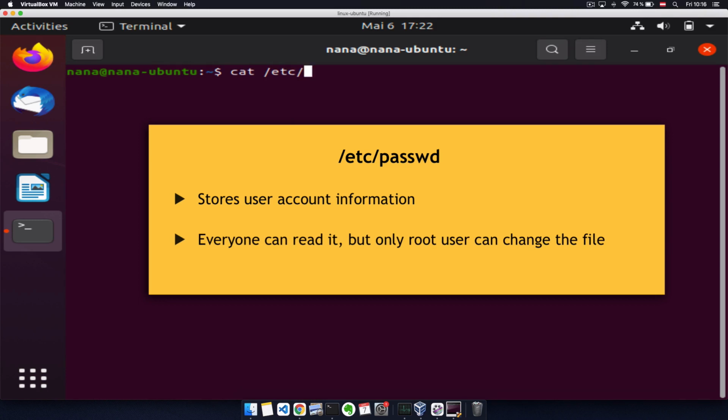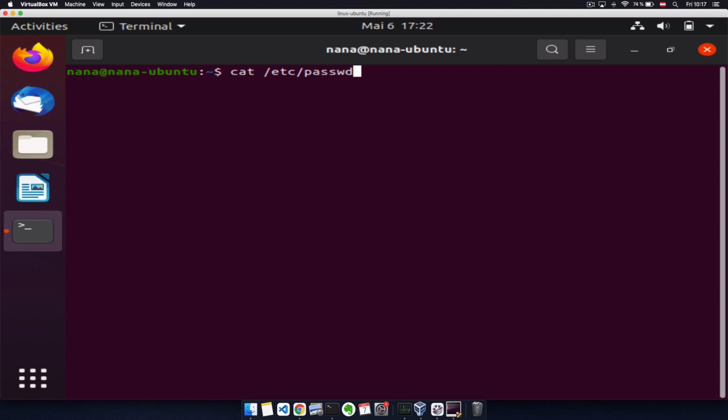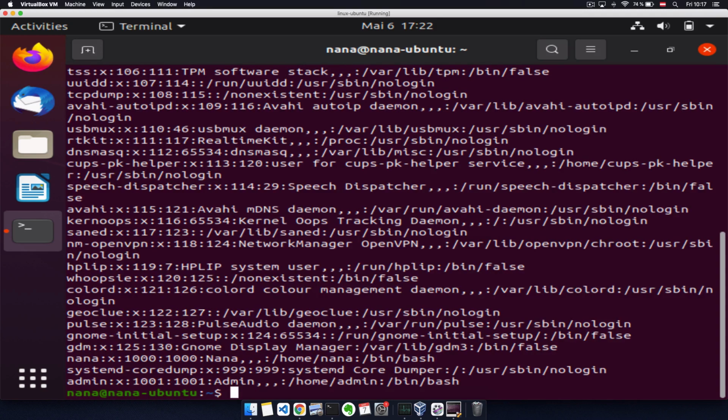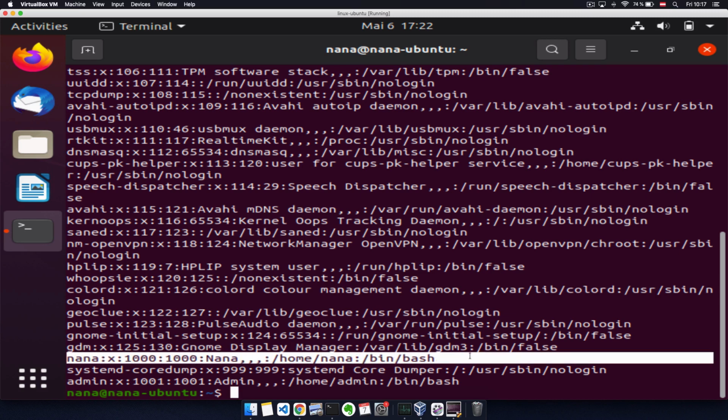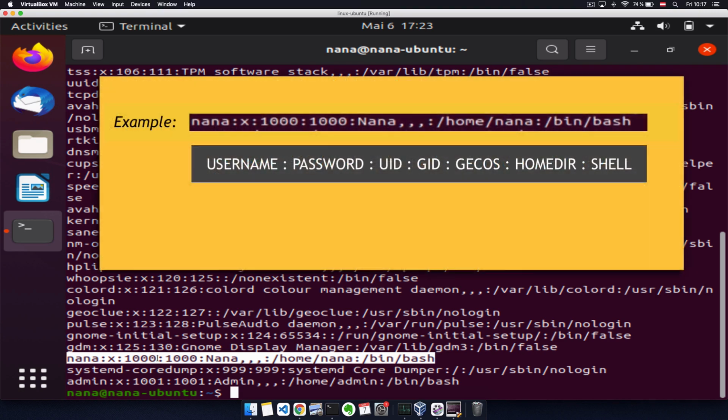Again, if you remember, /etc is the system configuration location. And that's where we have the users that are registered on the system. So if I print the contents, you see this not very user-friendly list. However, it's not very complex actually. Each line here represents a user, like this one right here, which is my user that I created. And let's see what all this information actually means.